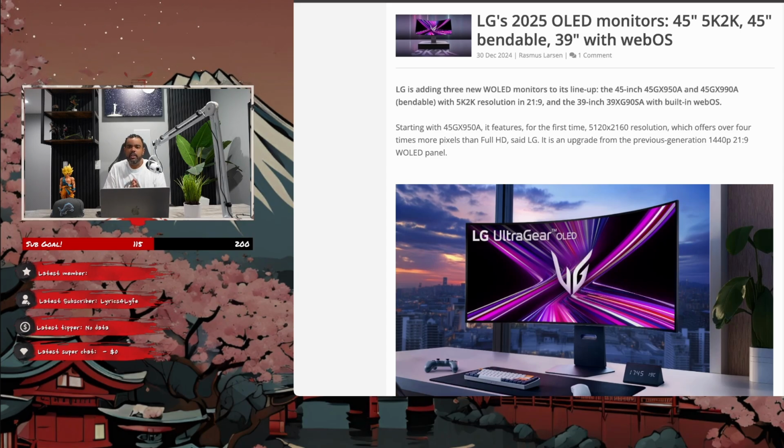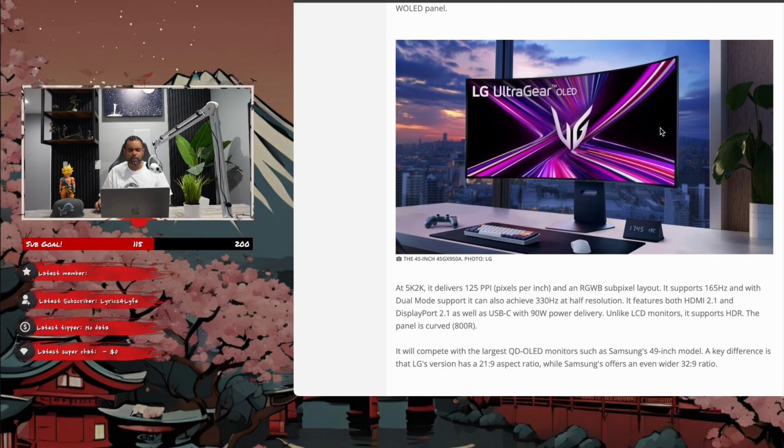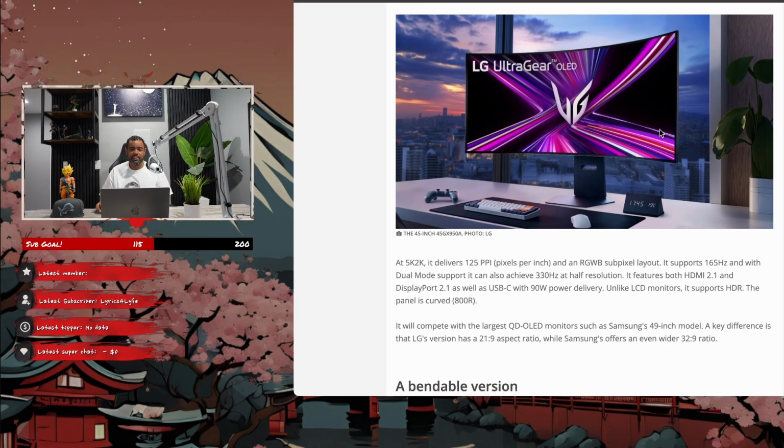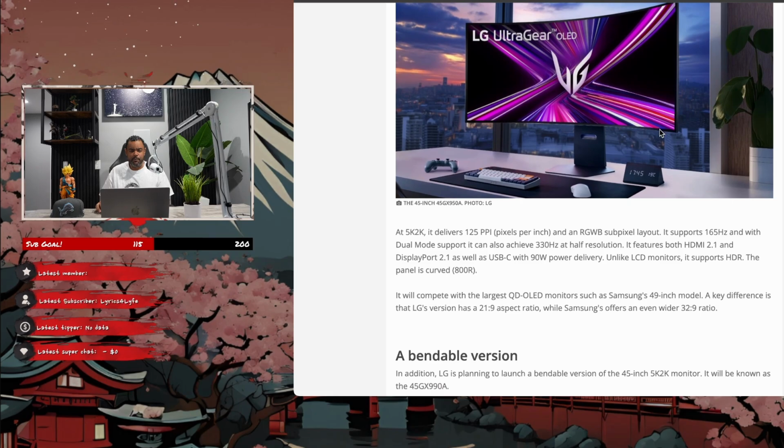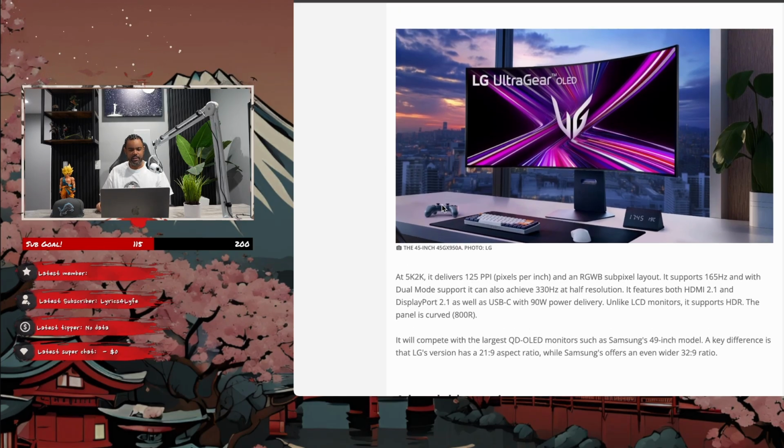So starting with the 45-inch and 950, it posted a feature, one of the first. It's supposed to be a resolution of 5120 by 2160, which offers over 4 times more pixels than full HD, and is a definite upgrade from the 1440p model that they had in prior years. This one is showing a picture of it, which, to be honest with you, this thing looks pretty sick. It looks pretty good from what I can see here. But yeah, this photo right here is the 45GX950A. Gotta get these model numbers right.